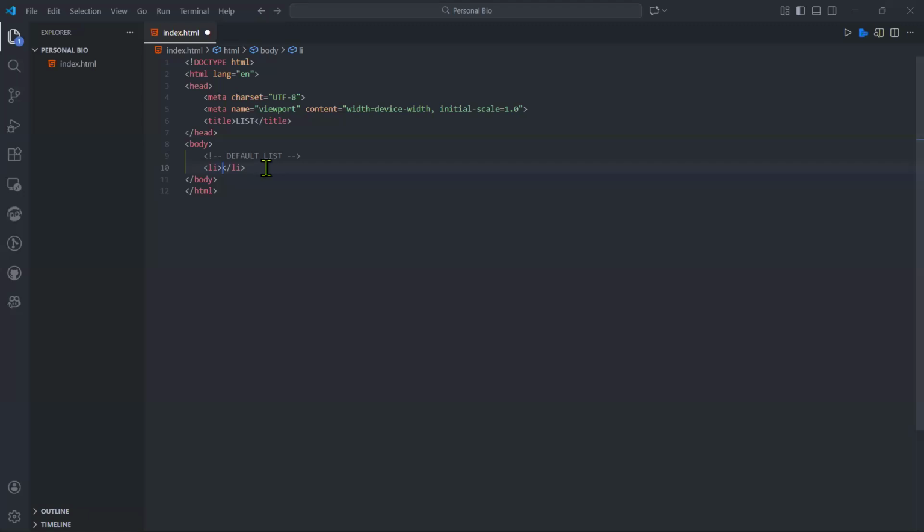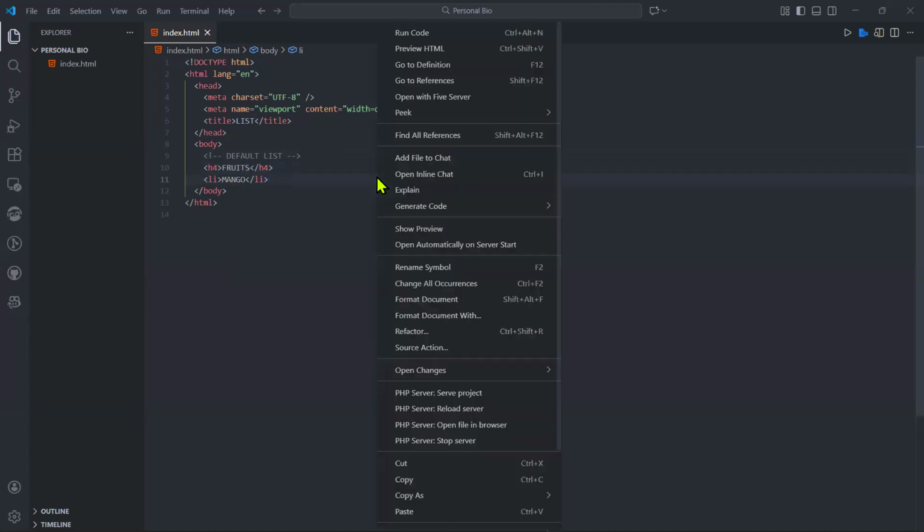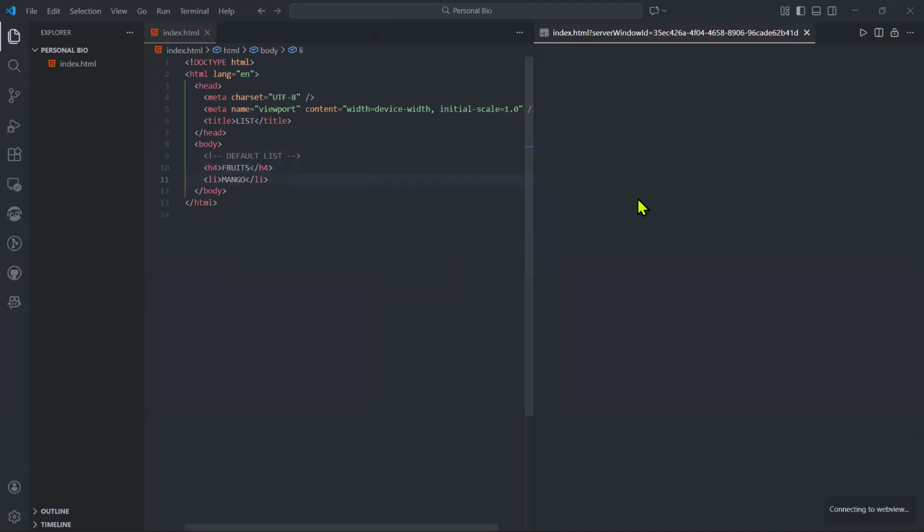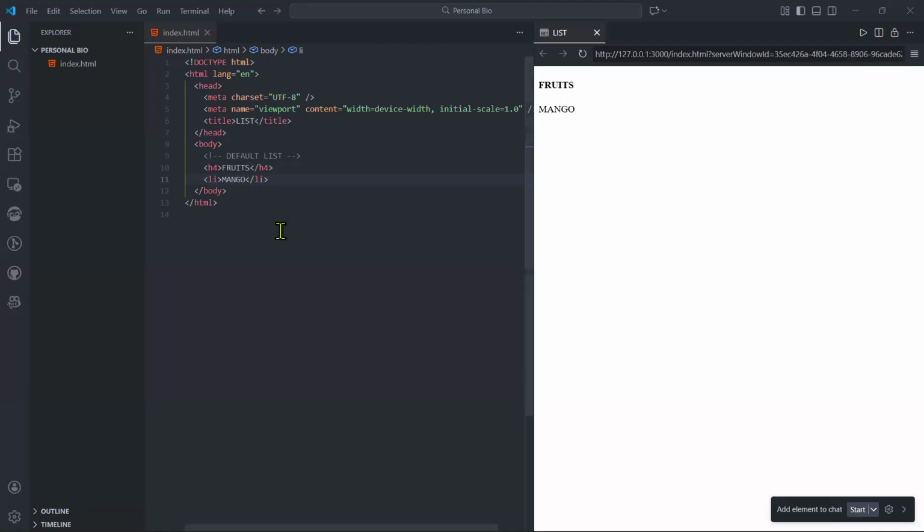Let's say it is a list. We are going to add a list item and we say mango. Let me add an H4 element to be the heading, and we say fruit. So this is the list of our fruits, right? Now let me show the preview so that we can see what we are writing here. This is our fruit heading that we wrote.